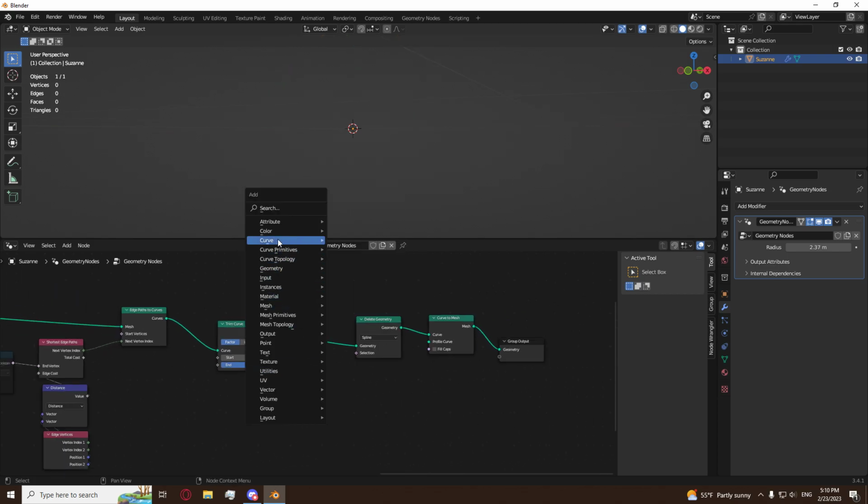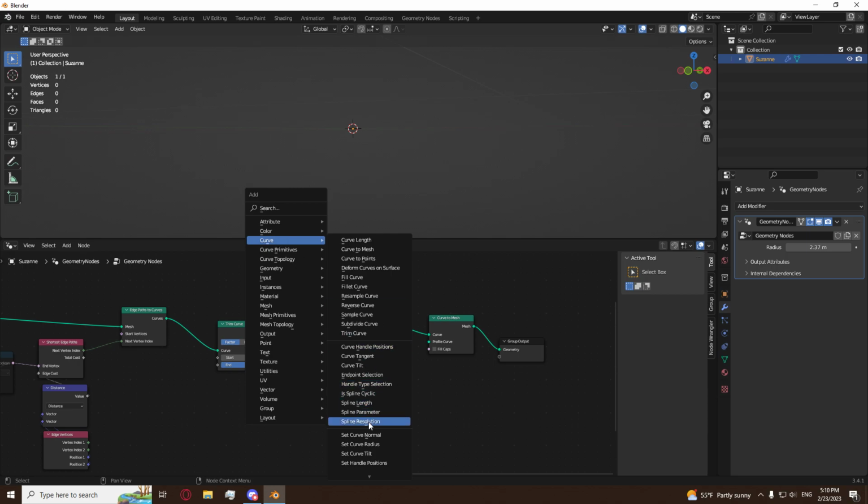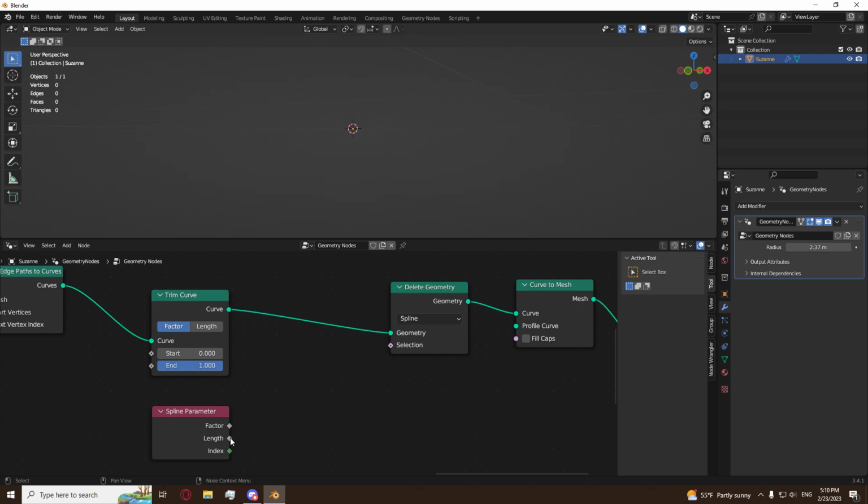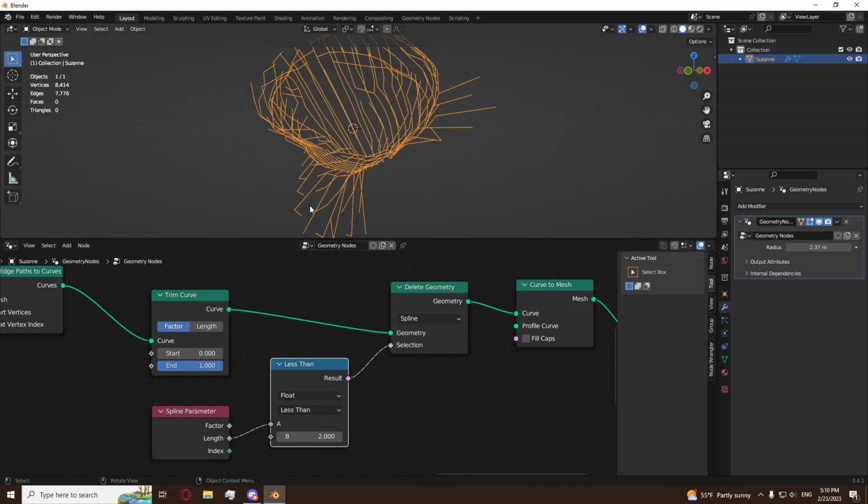You can go to curve, spline parameter. Go over here, pull out this length, type in compare, like that. Compare less than or equal. Where's less than? Yeah, less than. Just like that. So let's set this to 2. Now what this is going to do, let me increase this.